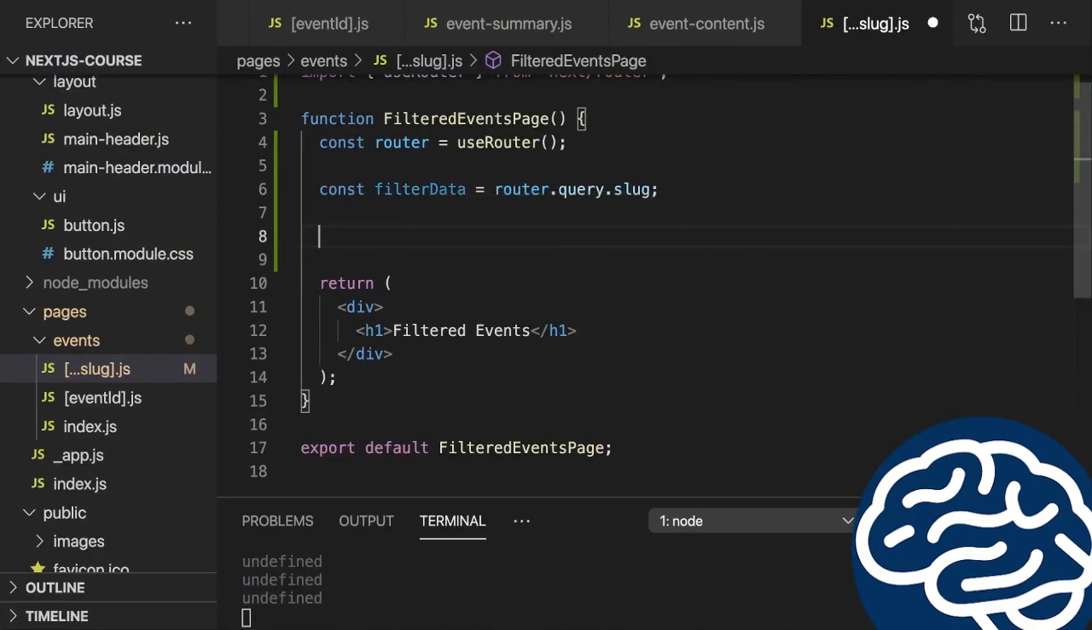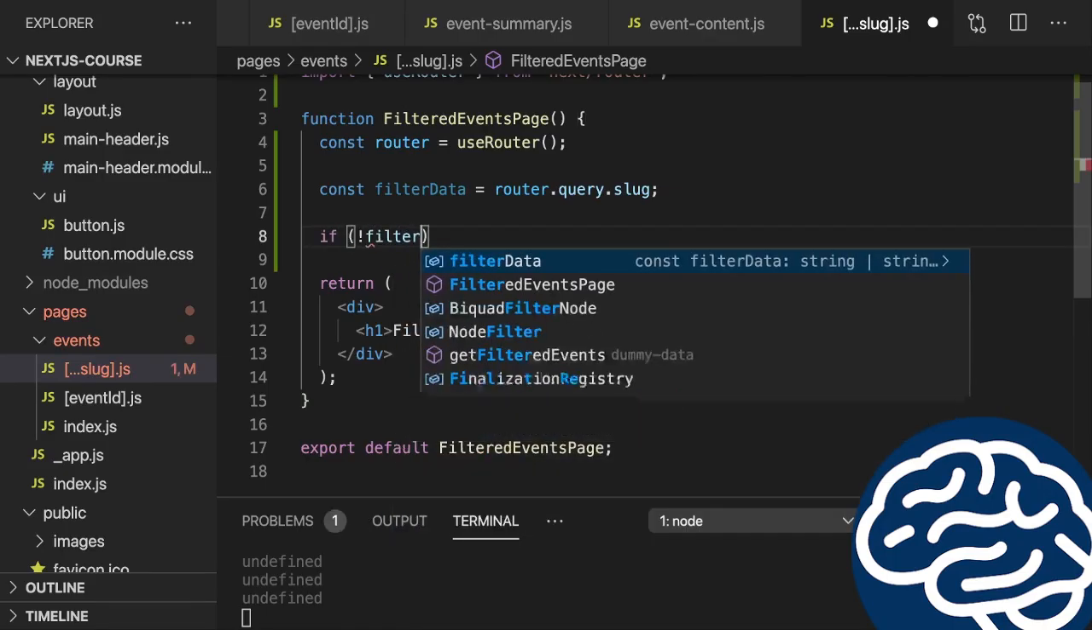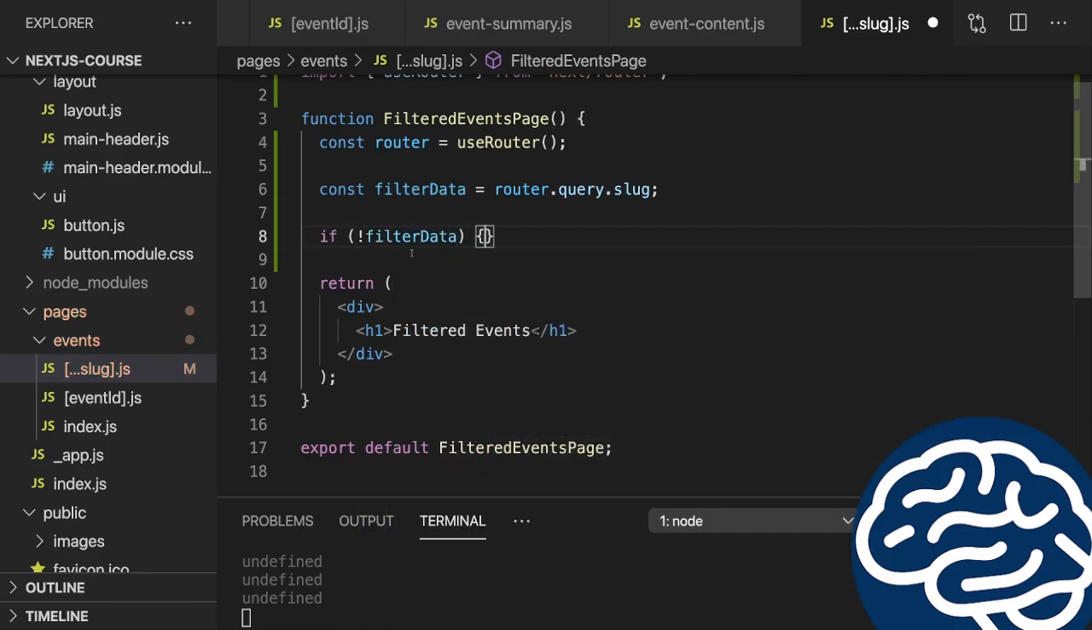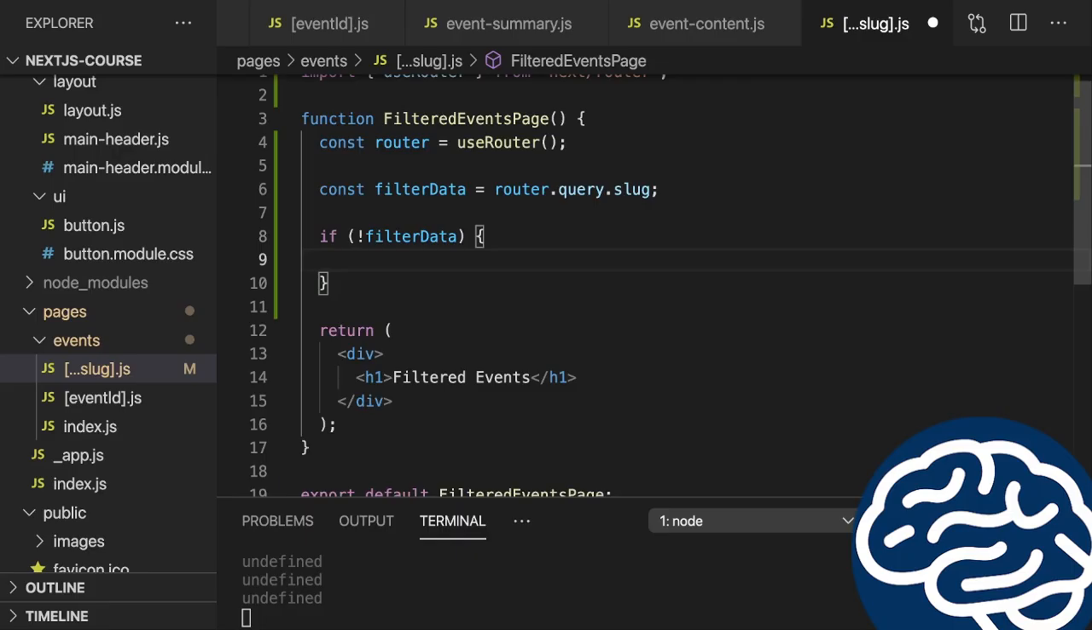To make sure that this works appropriately, I'll first of all check if filter data is falsy by adding an exclamation mark here, so that when it is undefined, which it will be when the component is rendered for the first time, it's then automatically rendered again. When that happens, I want to return, let's say, a paragraph where I say loading. And we can give this paragraph a class name of center.